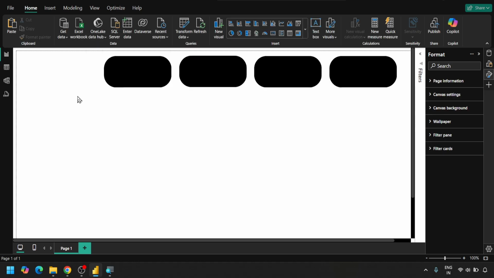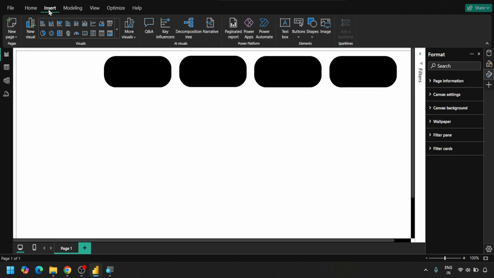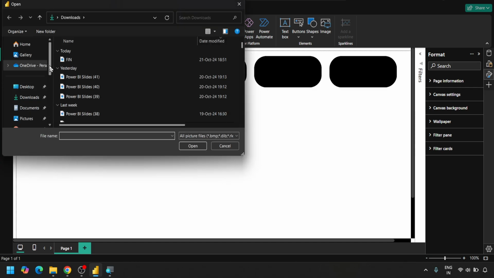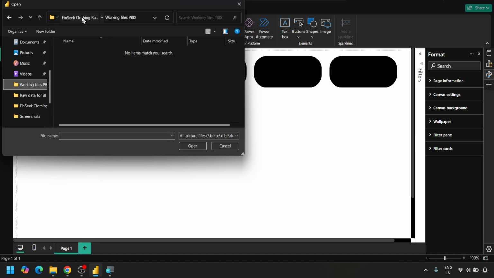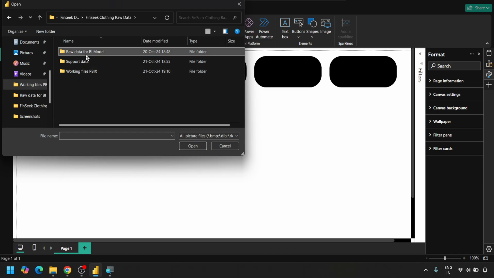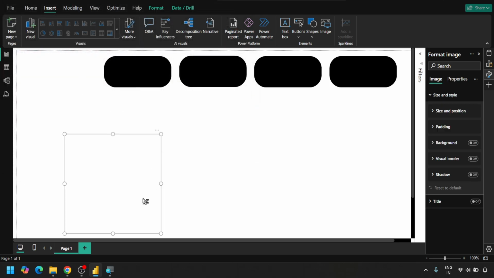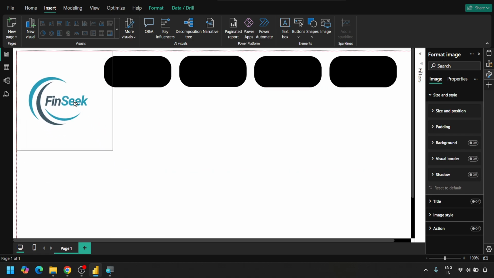We want to insert our logo inside this particular area or canvas. For that, if you go to Insert, inside that we can choose the images. Inside the images, let's go to our Power BI reference images. So we go to our reference images here, wait for a moment, and this is the support data, and inside that we have selected our logo. Now that logo is getting loaded, and this is our company's logo. So let's put it on the top side.